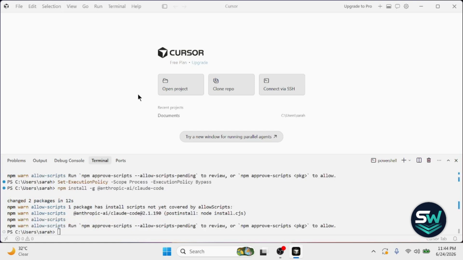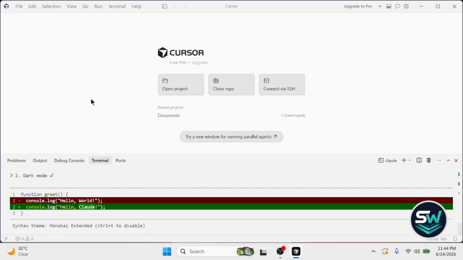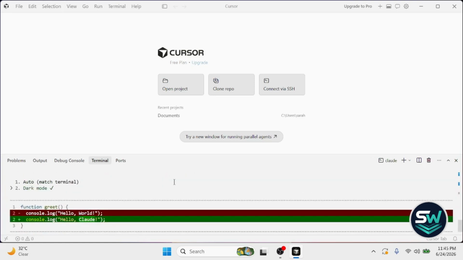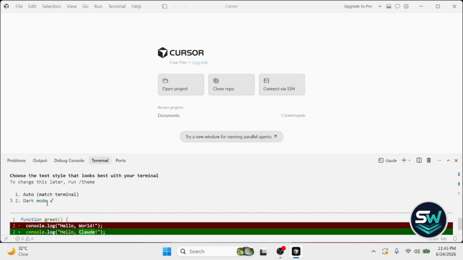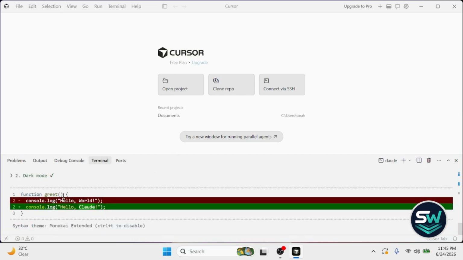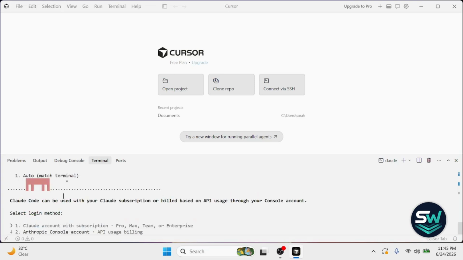After that, simply type claude, and once you do so, you'll be able to see a prompt that asks what color theme you want. For example, I want to go with the dark mode, so I'm just going to select the dark mode here and press enter. After that, it asks you to select a login method.